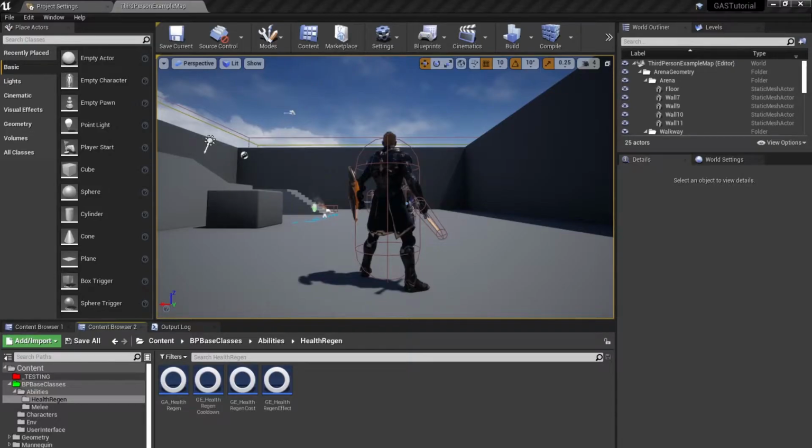Hello and welcome everyone. So this is going to be a quick video. I just wanted to show you a little bit about the gameplay effects and gameplay ability, how they work together. I think I skimmed over them in the previous videos and there have been a few questions.